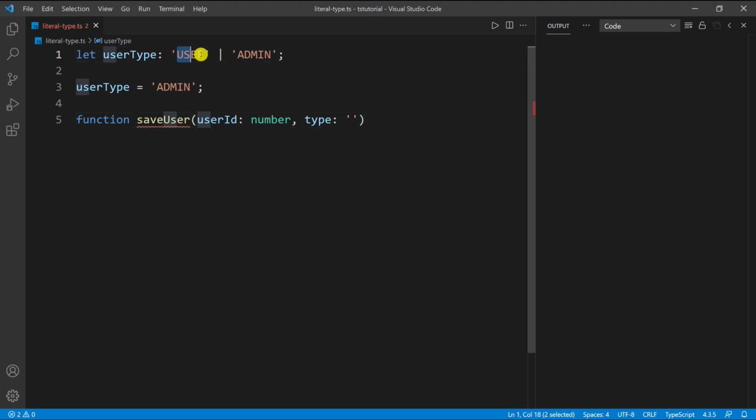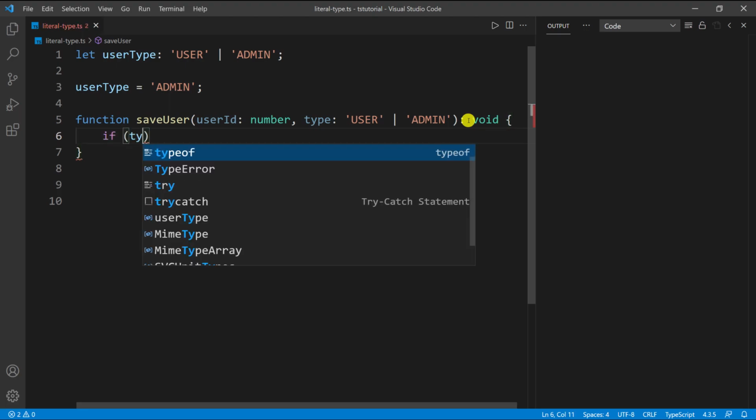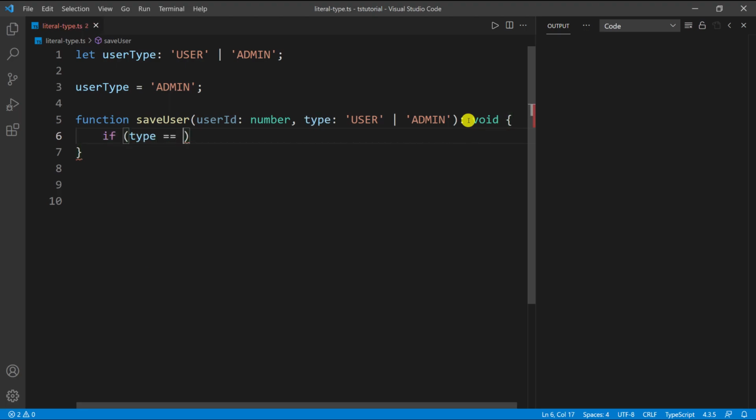I'm just going to go ahead and copy this up here and then place it down. And let's say this function is returning void. So I'm going to put void and then open and close. And here I can have a condition. I can say if the type, and then I can check to see if it equals either user or admin. And then I can take a different logic. And you can see that once I put the quotations, it's giving me the two possible values that this can have. So let's say if it's user, then I'm going to do some logic here. Otherwise, I'm going to do some different logic. So you can see that this can be really, really useful.